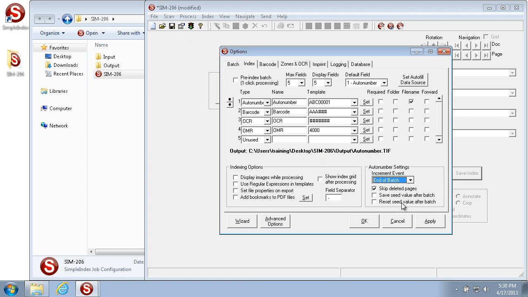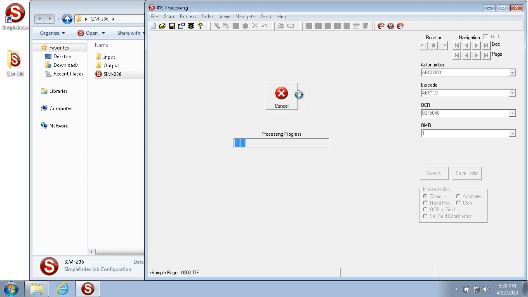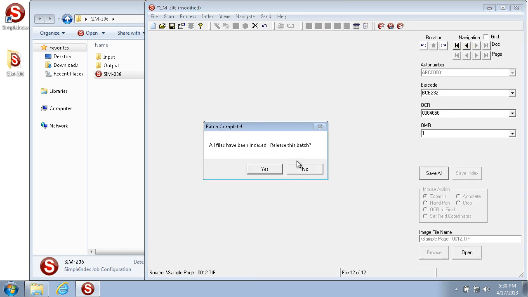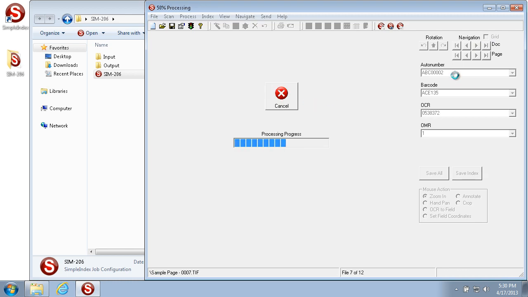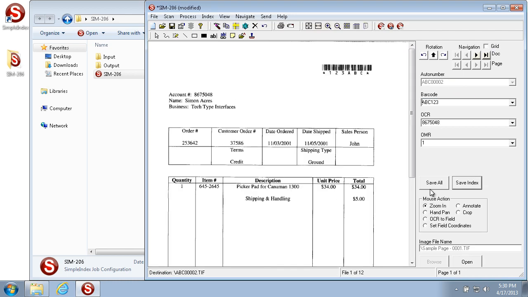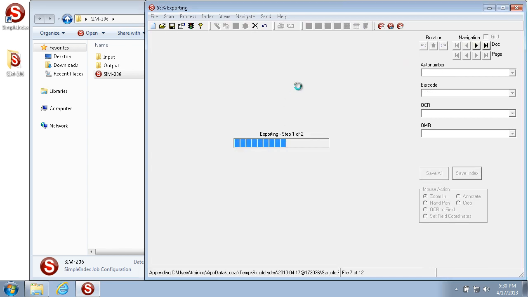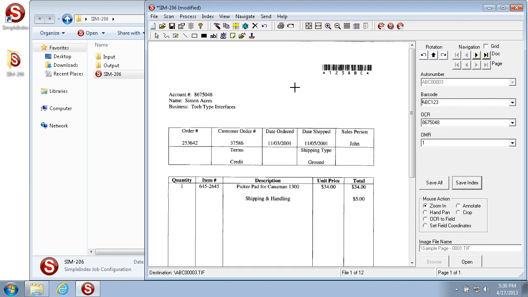Incrementing at the end of batch automatically increments the number when the batch is complete, and a batch is from when you run the job, process the images, and export the images, which is an entire batch. So if we run it once, it'll stay on 1 for this entire batch. If we run it again, it moves on to 2. And it'll keep incrementing until we don't run the batch anymore.